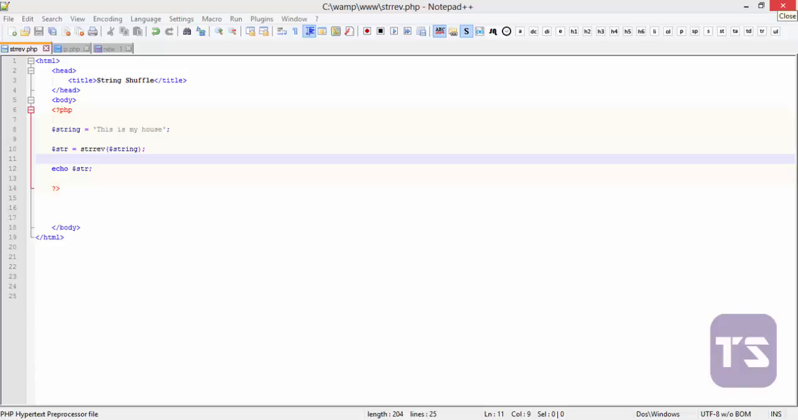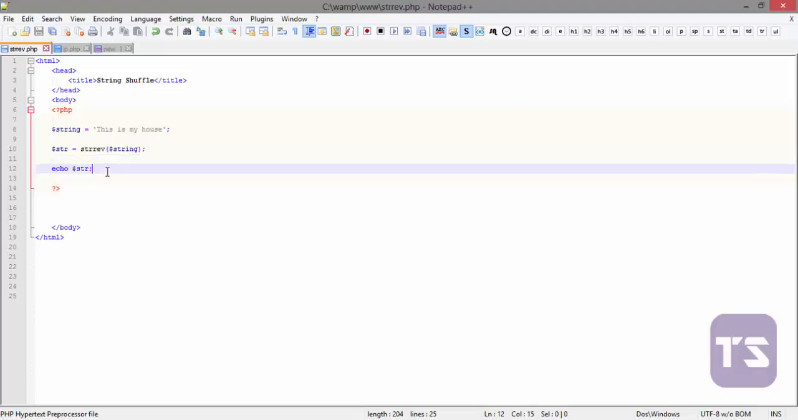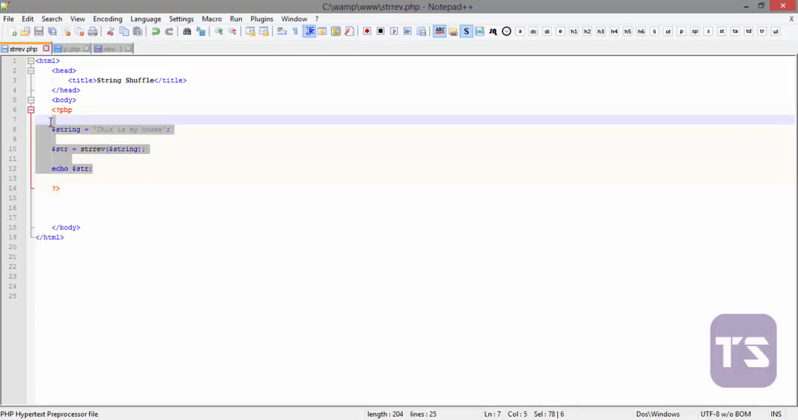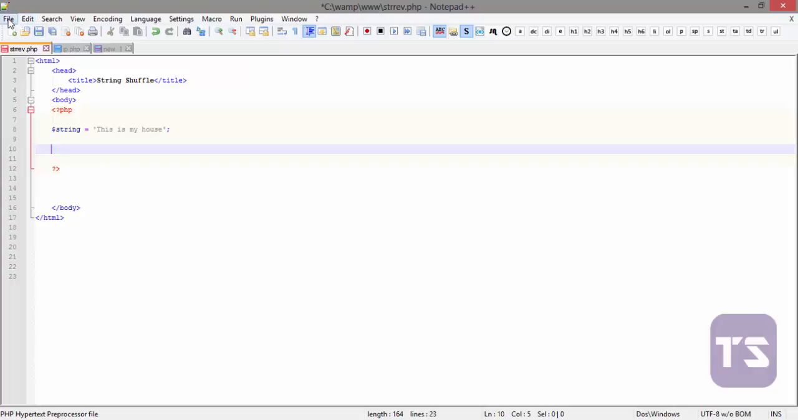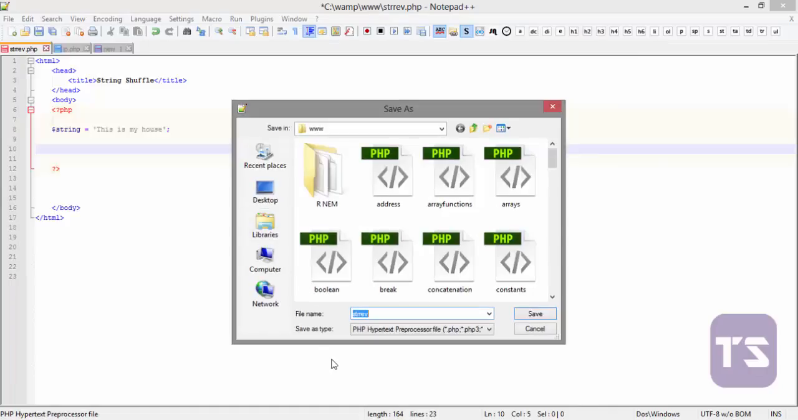Now we'll be looking at how to compare two strings together, or get the percentage of comparison, using a particular function called the similar text function. Now let's quickly look at that. I'm going to erase all of this for now, and let me leave the variable, and I'll do a save as quickly, and we'll call this similar.php.